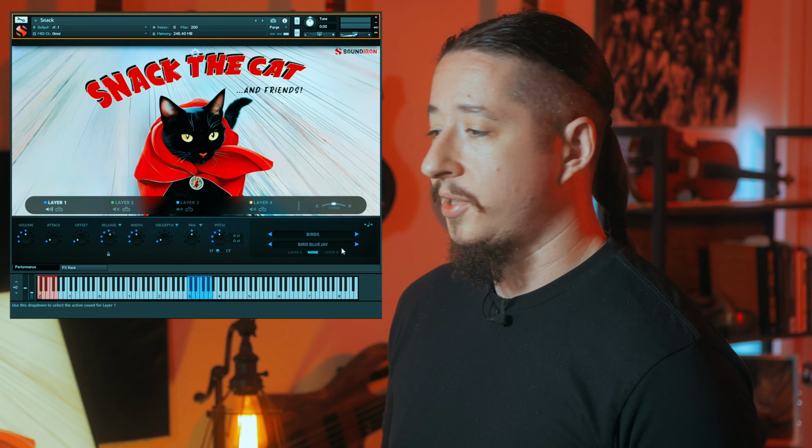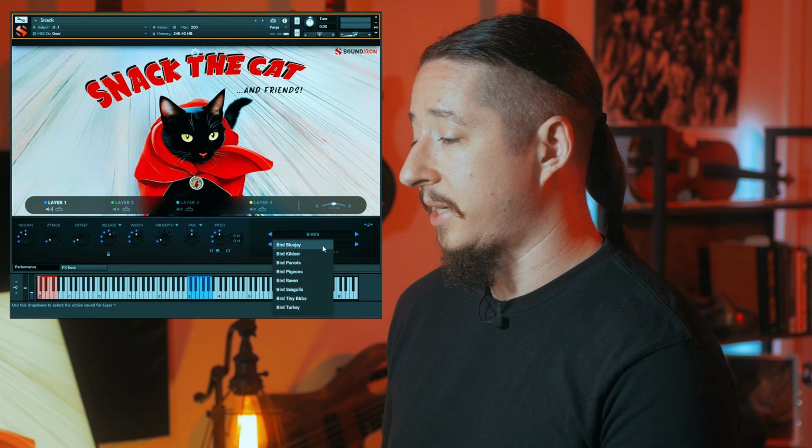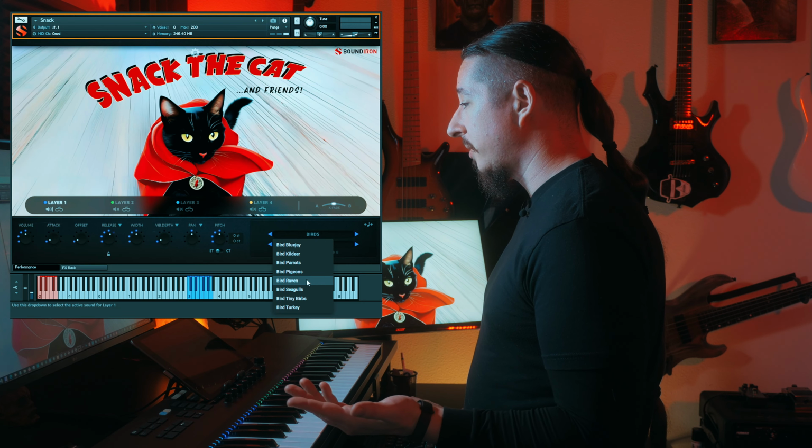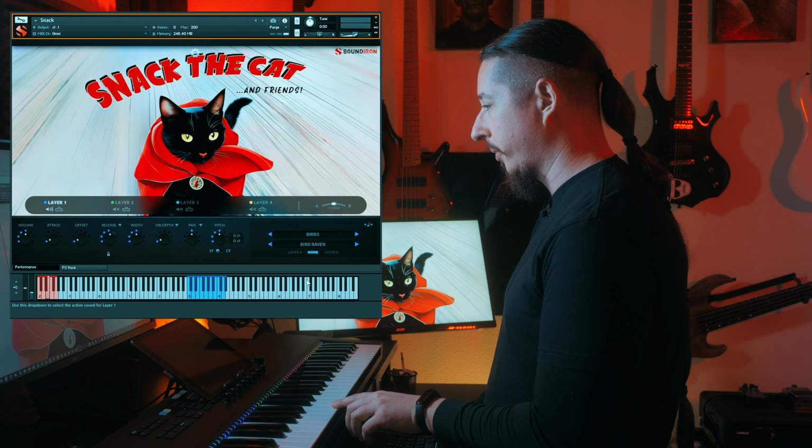And then we also have some bird sounds, and if you click this drop down right here, you'll see the different birds that we have. So we got some blue jays, some parrots, some pigeons, a raven. Let's check out the raven. This one's pretty cool.